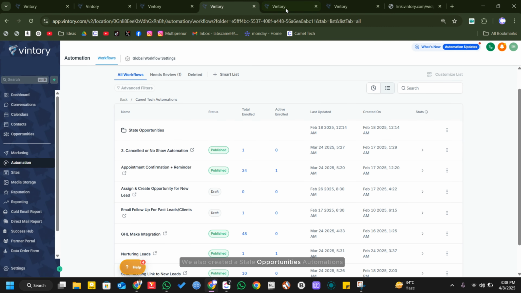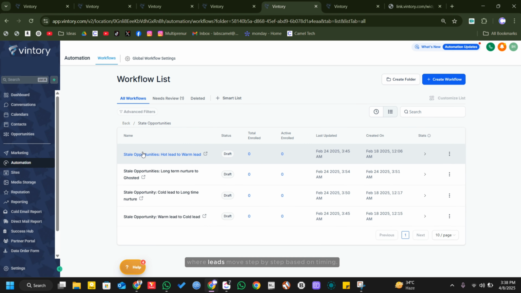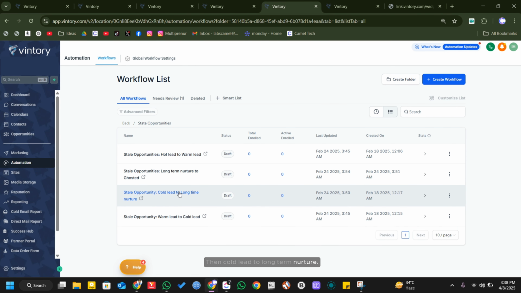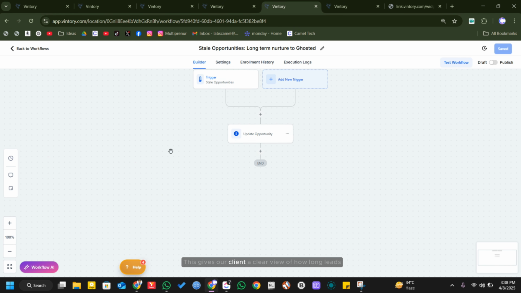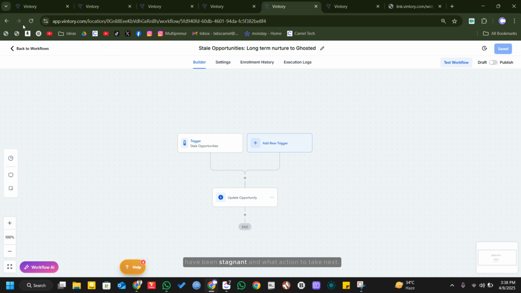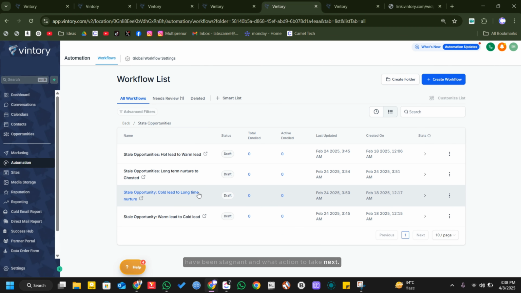We also created a stale opportunities automation, where leads move step by step based on timing. Hot lead to warm lead to cold lead, then cold lead to long-term nurture. If there's zero response, the lead is marked as ghosted. This gives our client a clear view of how long leads have been stagnant and what action to take next.